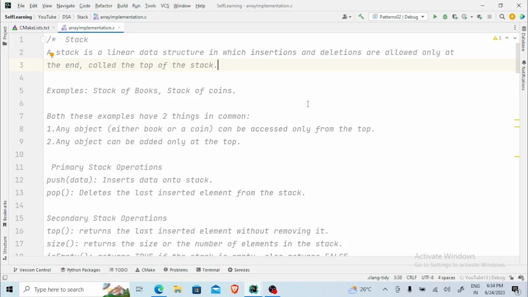Now both these examples have two things in common. The first one is any object, may it be a book or a coin, can be accessed only from the top. And the second one, any object can be added only at the top. Suppose we have a stack of books, we cannot take out any book from the middle or from the bottom directly. First, we have to take out each and every book from the top, and then we can take out any book, whether it is in the middle or even at the bottom.